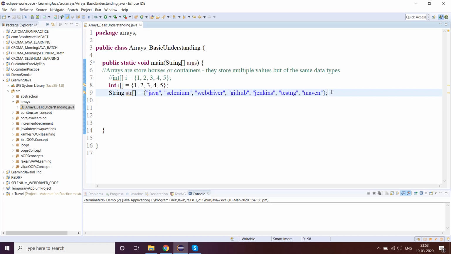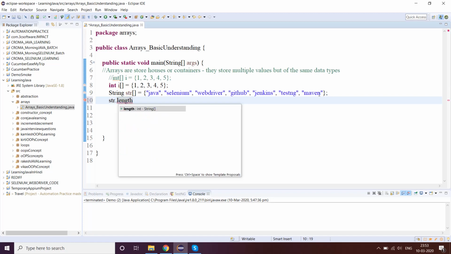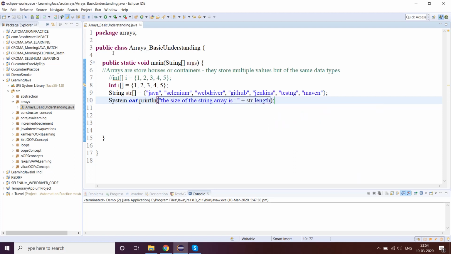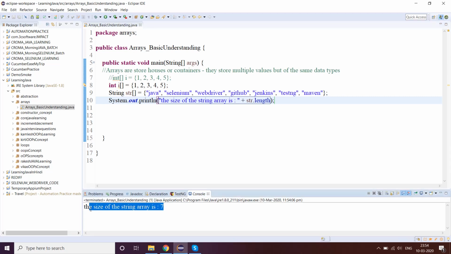It's very simple. There is something known as str.length, and that's it. This is how you find it. It returns a number, but if you actually want to see it, you can go ahead and write like this: the size of the string array is str.length. It's as simple as that. You can print this statement, and this is the answer you'll get. You see, the size of the string array is 7.